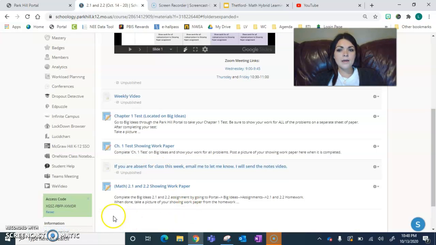And then here is your Big Ideas Showing Work page. You're just going to, again, complete the homework for 2.1 and 2.2. I merged those two assignments together, so it's just one assignment. And then you'll show your work for it, and then you will post the picture here. Again, make sure that I can read it.